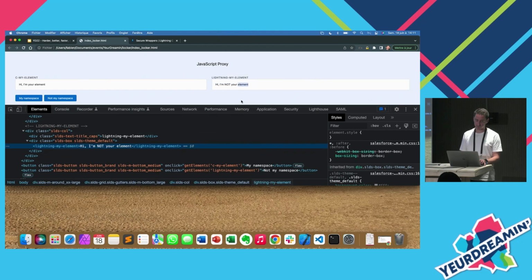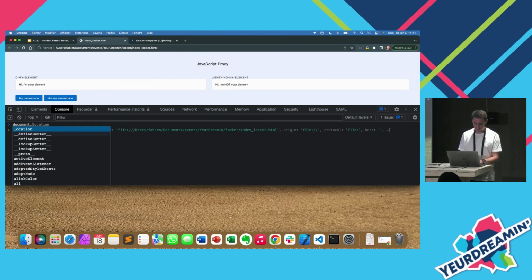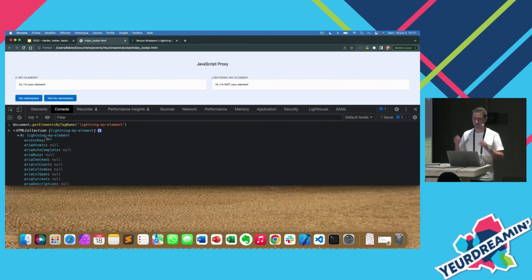Of course, if I try in my browser to access these two elements, I can access them because at this time there is no shadow DOM, nothing. It's just regular HTML, so I can access anything. So how could we prevent access to these elements? If I go to the console and do something like document dot, I can access all the elements with this lightning namespace, which makes sense because it's just regular HTML.